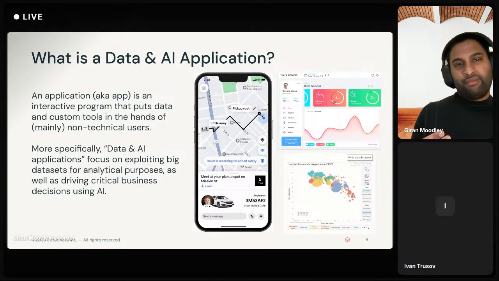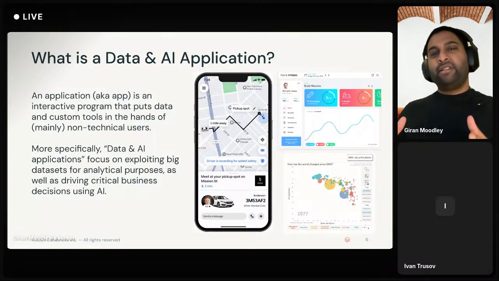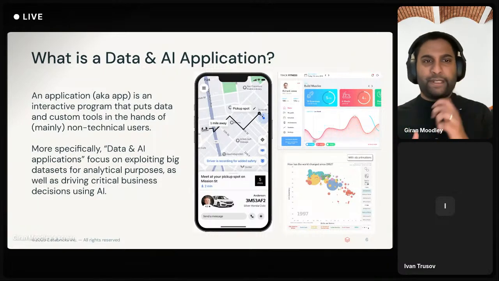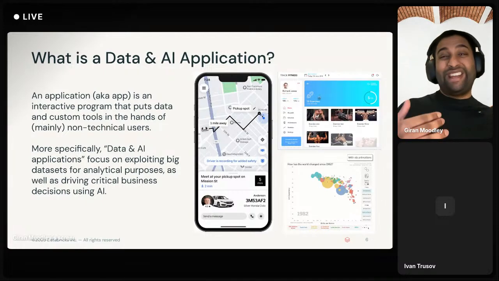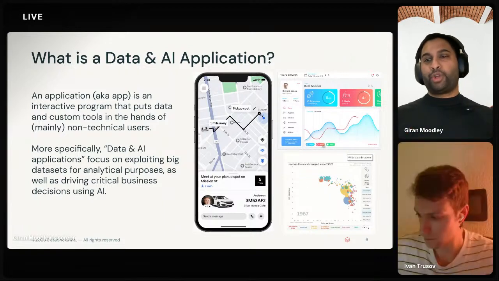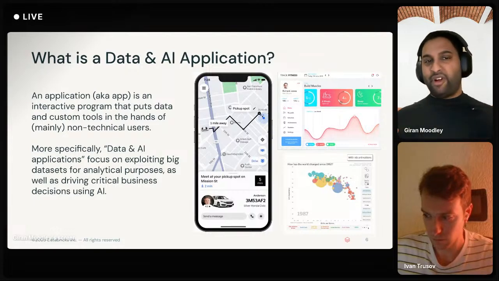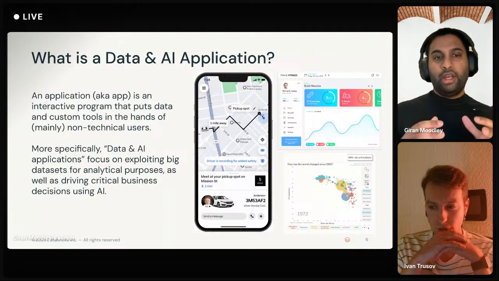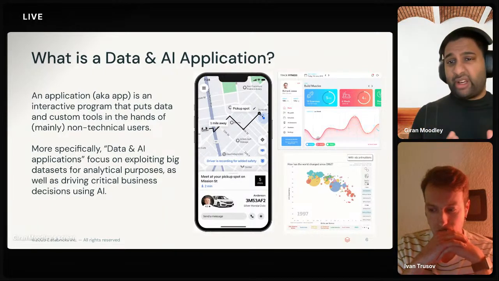An application, or an app, as we refer to it, is an interactive program mainly for non-technical folks to use, ideally on a frequent basis. In the world that we live in now, we see applications become more data and AI enabled. Thus the term data and AI applications, with a strong focus on leveraging big data, analytics, and advanced AI and machine learning to drive critical business decisions. Many of us today would likely have used a data application without even thinking about it.